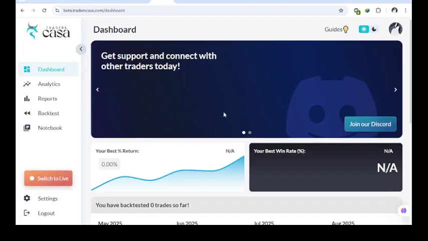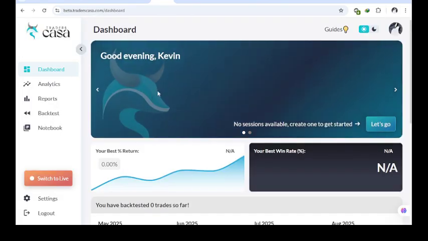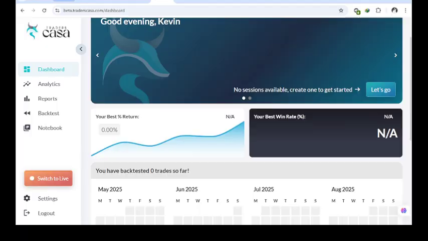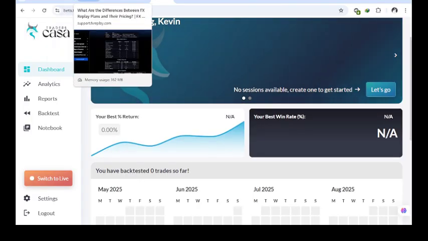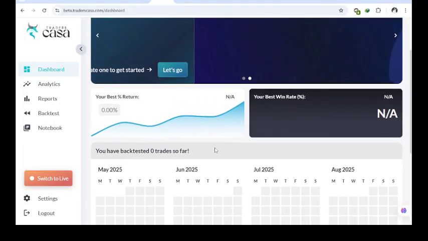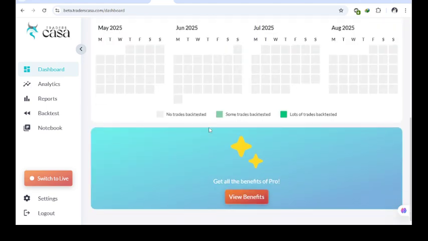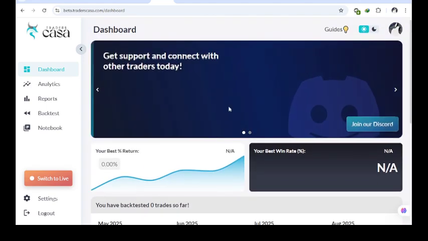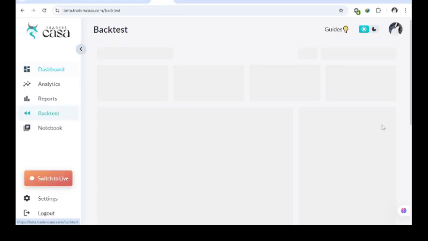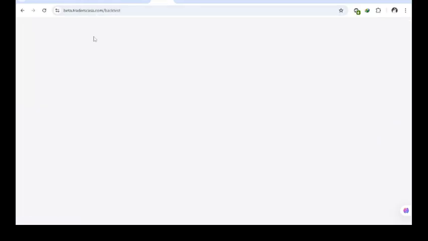Their dashboard looks similar to that of FX Replay. I don't know why this is taking so long. This is how it looks. You just connect it the same way we did for FX Replay. That is, we are using the beta option, beta.traderscasera.com/backtest. So you create your session.